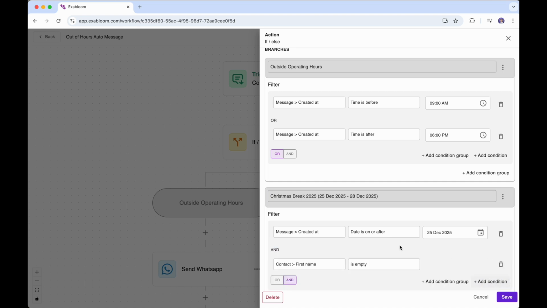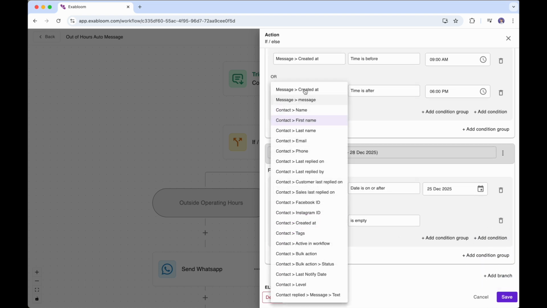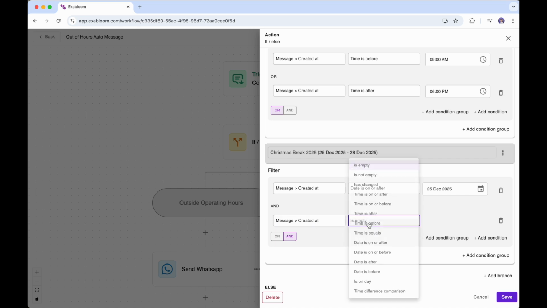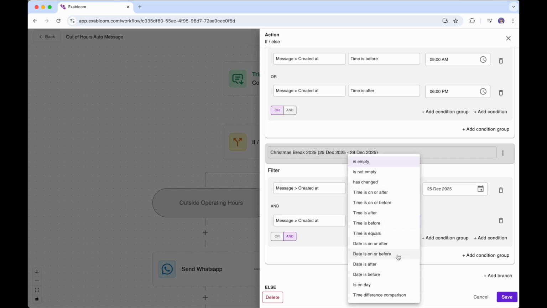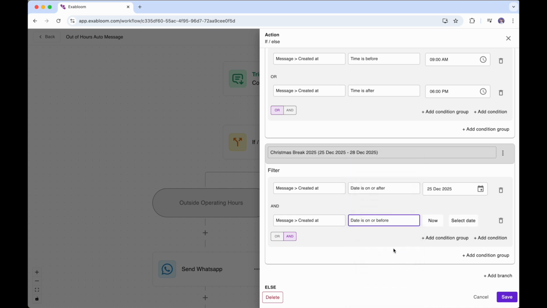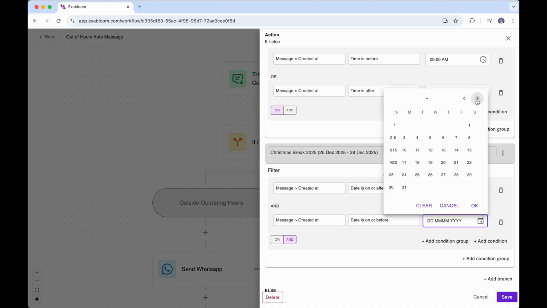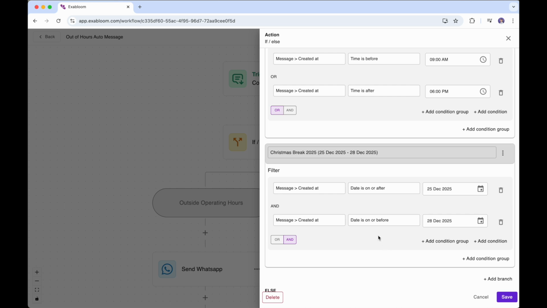Okay, choose add condition. For the field, you're gonna choose message creation date. It will be date is on or before. Okay, date is on or before. For the date, we will have to choose 28th December 2025.